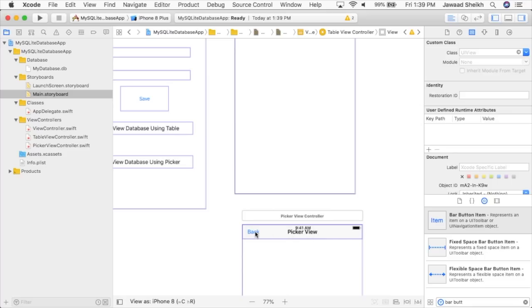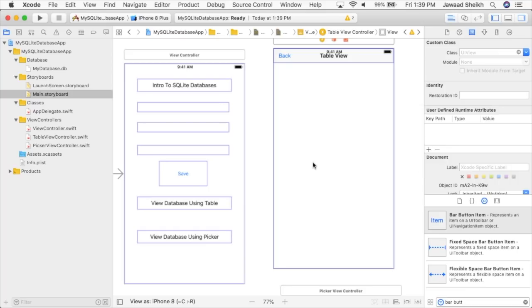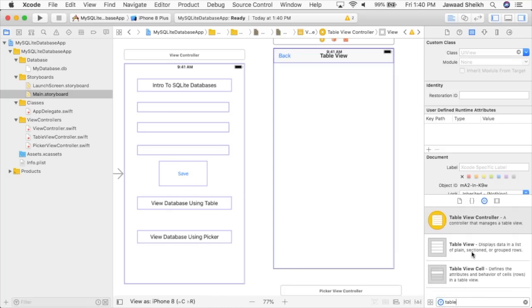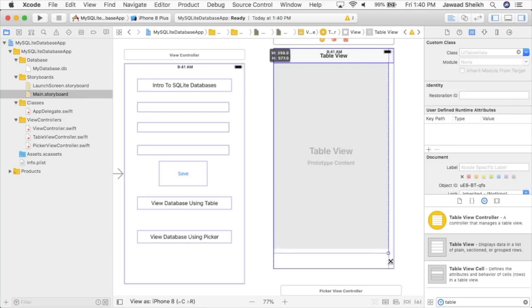Now let's put a table for the rest of the page for table view. Just fill it up. And we won't connect data source and delegate yet for the table view. We'll do that last, when we're ready to display data.